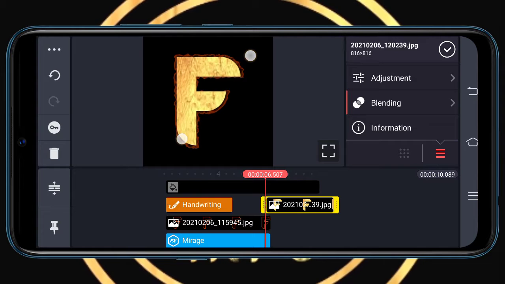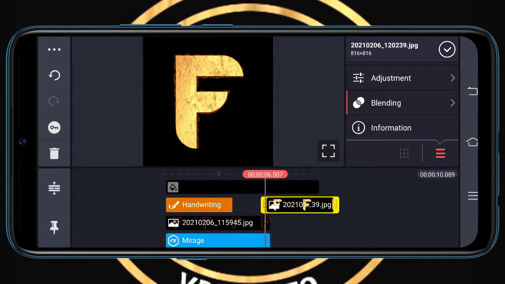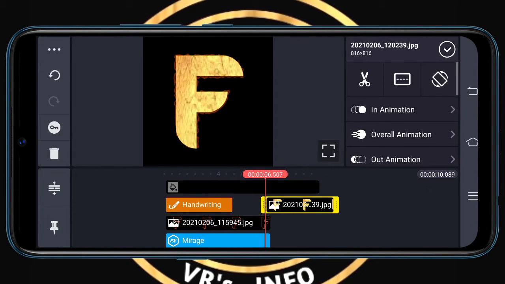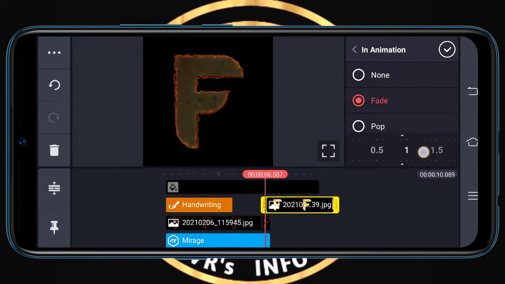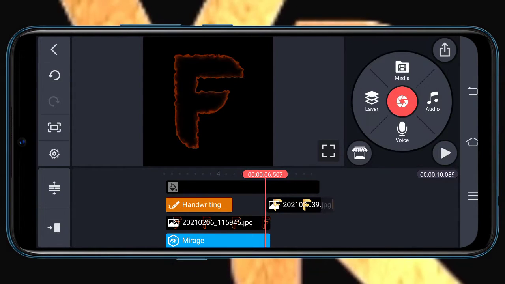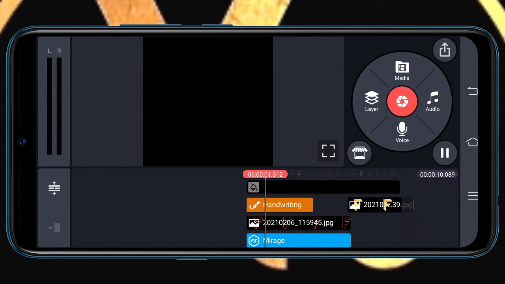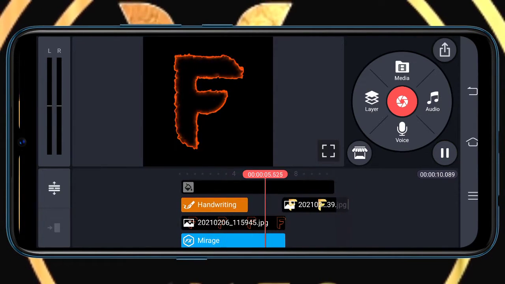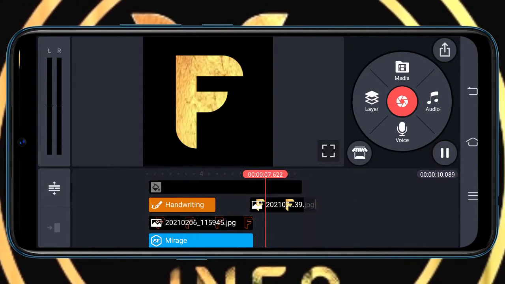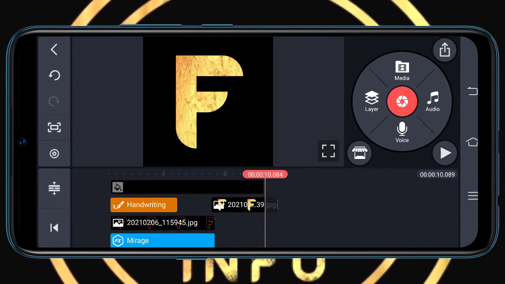This seems perfect, guys. Yeah, this is perfect, guys. Now what you need to do is click on in animation, fade, and keep the same speed 0.9, and then click on tick option, then watch your video from the start, guys. It's come out well, guys. You can export your video now.